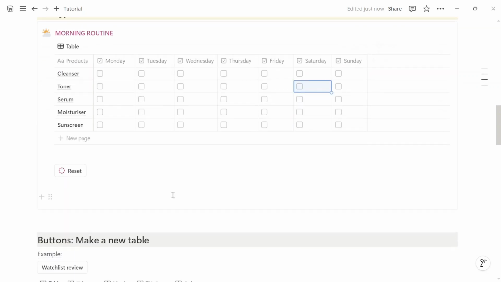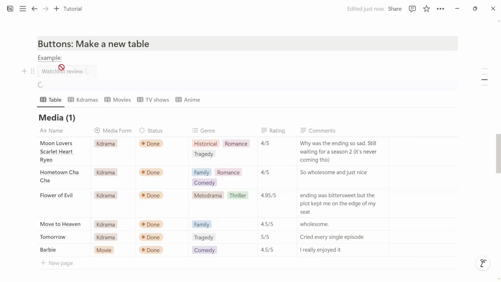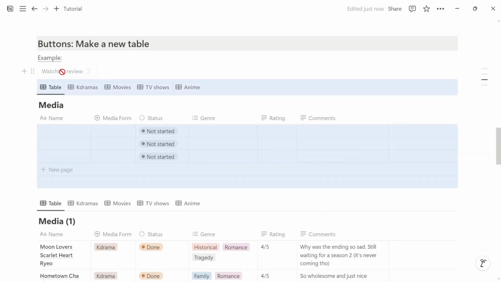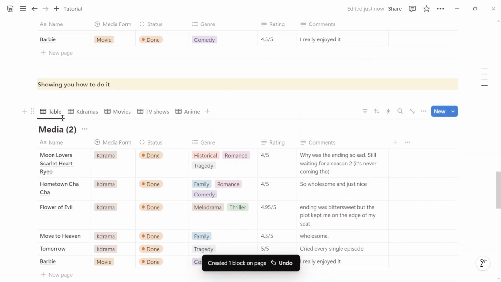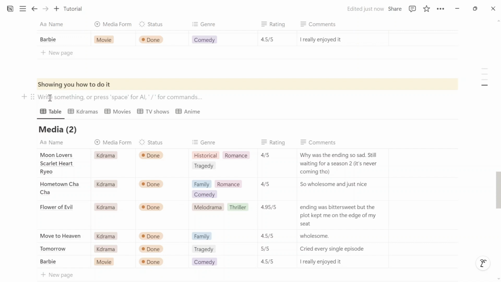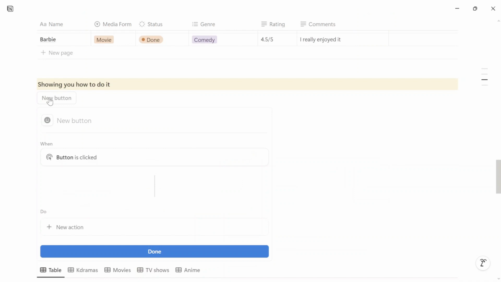And then the third one is making a new table. So in this case, you want to make a new table. So let's say you filled up the entire table and you just want a nice fresh set. You click watchlist review, and a new one should show up. So I'm going to teach you how to make that. So first of all, you're going to go above, and then, like I've said before, / button, enter. And then here you can name the button however you like. I put watchlist review, so again, I know what the button does.